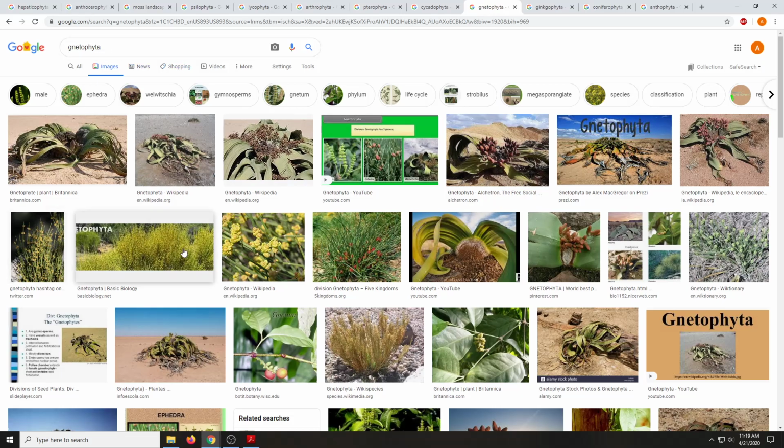There are three groups of Gnetophytes. This includes about 30 species of tropical trees and climbing vines. There's a bunch that grow as little shrubby plants in the desert. There's even one that grows in the deserts of Southwest Africa.